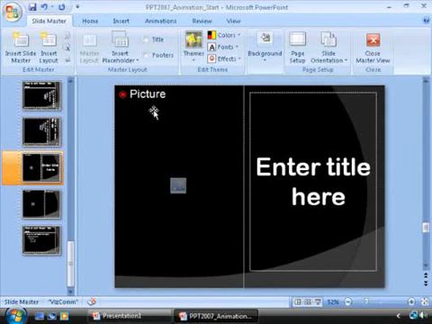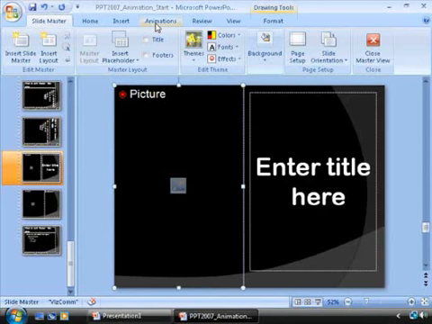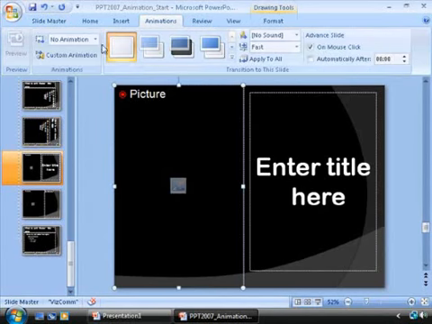So the first thing I would like to do is animate the picture. I have to select that picture, and then I would recommend going to the Animations tab so that we can see the different options that we have.